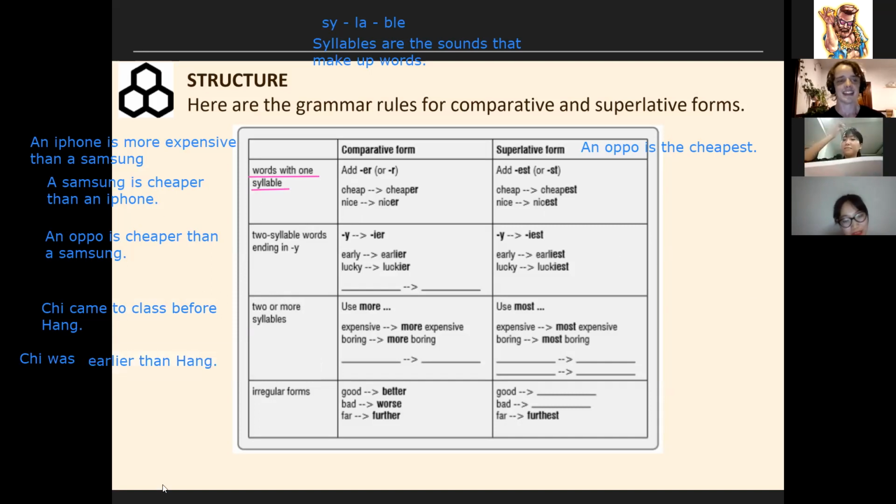So over here we have the superlative form. Again, the Y becomes IEST. So again, she was the first to class. So we can also say she was the earliest. Earliest. Yes. Okay.